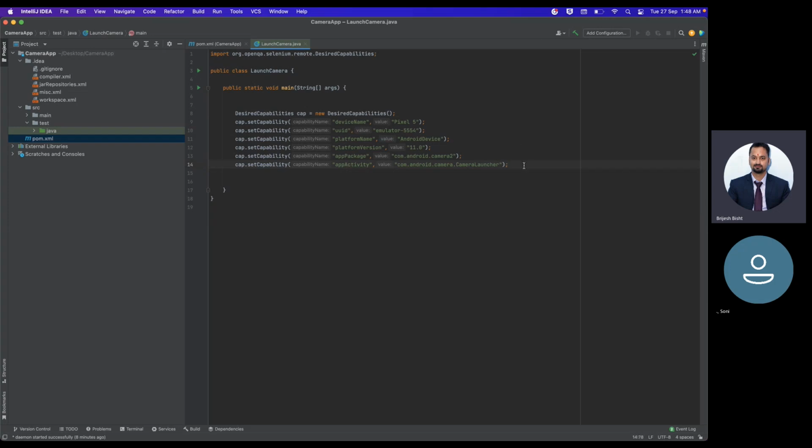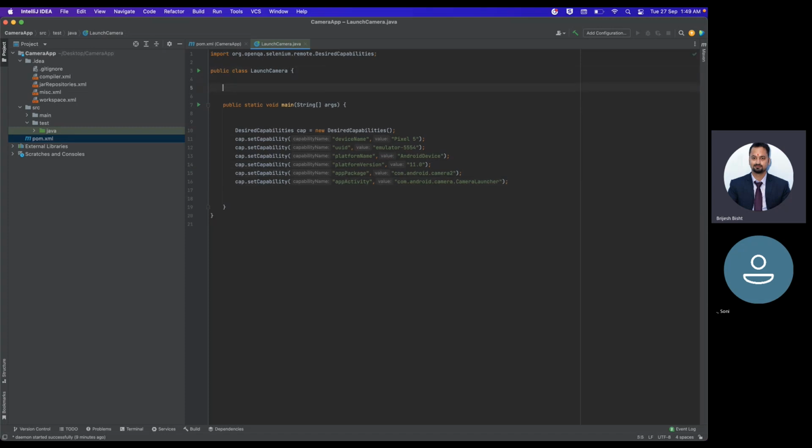Now what we have to do is initialize the driver. We have to create an object of a driver and run it. For that, we can use Appium driver, Android driver, and web driver also. Three ways we can do it. If you are using specific to Android, you can use Android driver. If you want to use mobile elements, then you can use the Appium driver. I can take anyone. Let me take Appium driver.